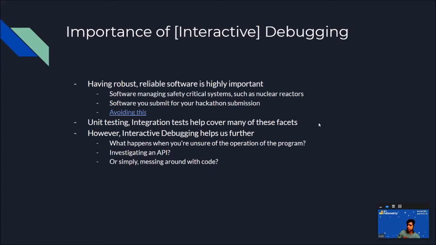So next two points, unit testing and integration testing. If there had been a check to see what happens when an integer overflow happens, that could have prevented this. An interactive debugger also helps us further. I'm going to cover two key cases: what happens when you're unsure of the operation of the program, like when you're trying to navigate through an API, or you're simply messing around with code.